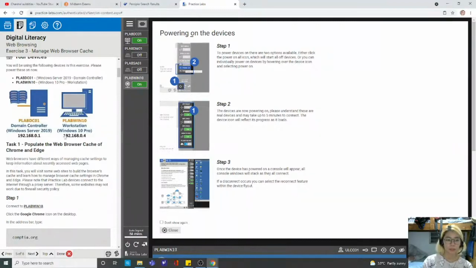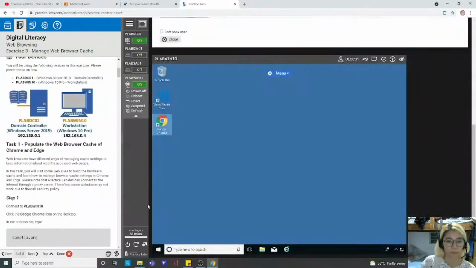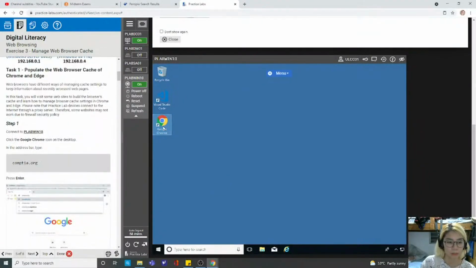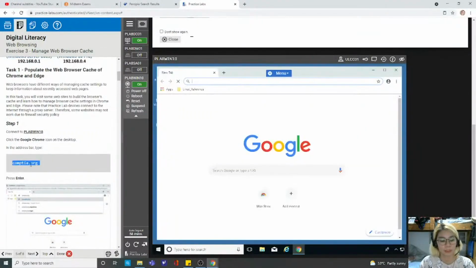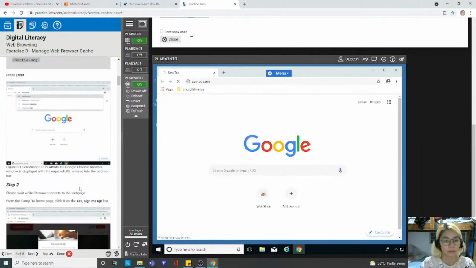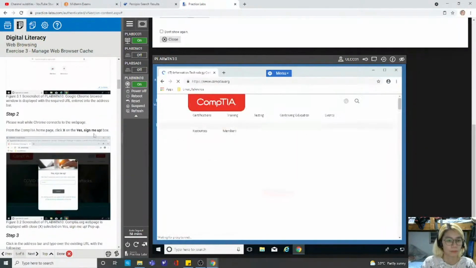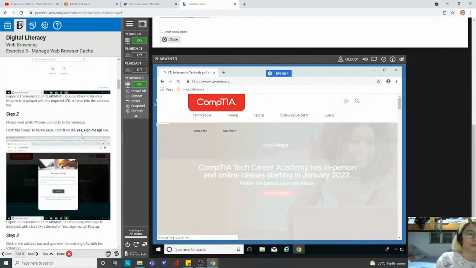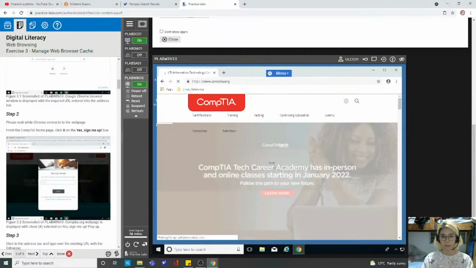Okay, so the first task is to populate the web browser cache of Chrome and Edge. Click on Google Chrome. Type this on the address bar. Hit enter. From the homepage, click X on the Yes, sign me up. Still loading, let's wait.